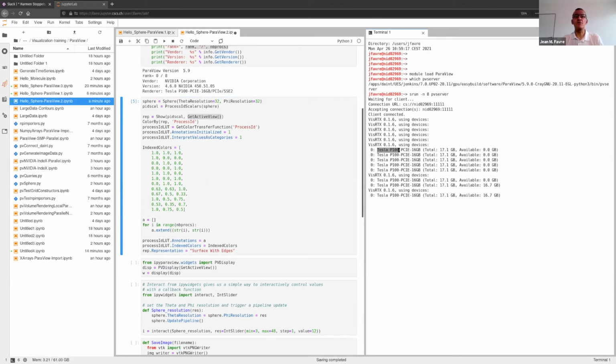rendering. So for those of you that are not familiar with how ParaView works in parallel, the data is actually subdivided among the different ParaView servers, and the compositing of the image is done transparently by the ParaView servers. So I do not have to do anything special to combine together the contribution of each GPU. And we're going to see this in a few seconds.